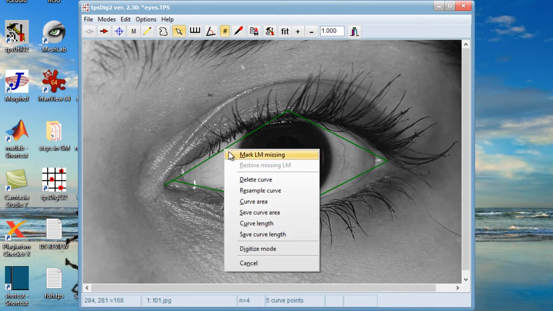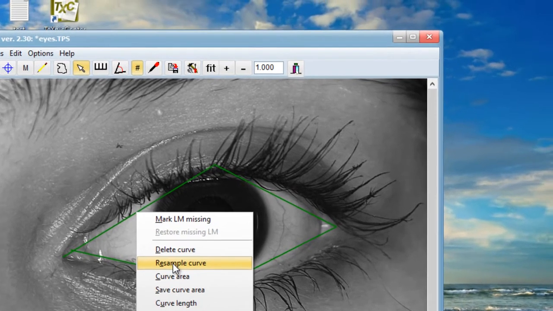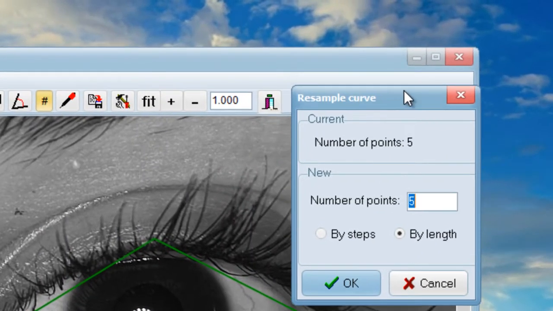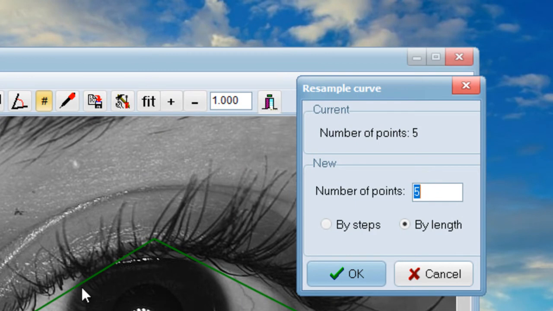second time, I click on resample curves. Now we want to know how many points you want, because maybe I want 10 points here, 10 points here, 10 here, 10 here. But altogether, how many points do you want? Let's say we only want 12 points. For example, you can have 100 points around here.